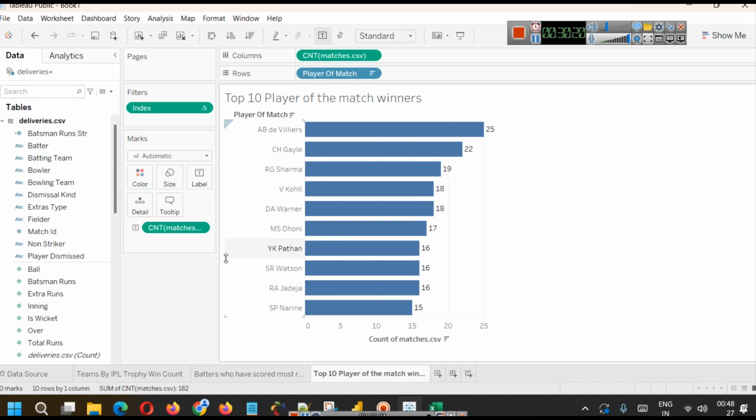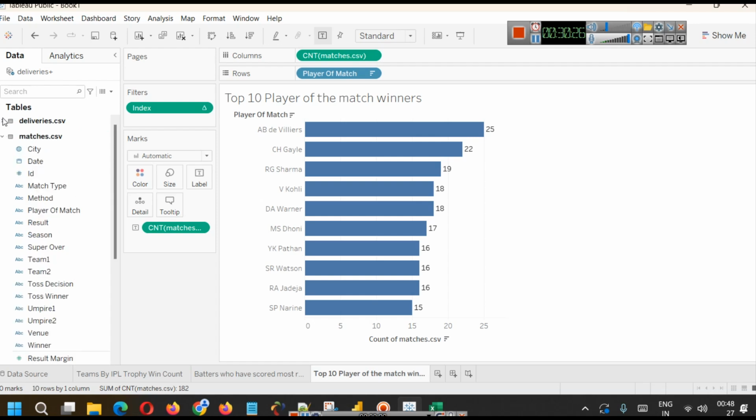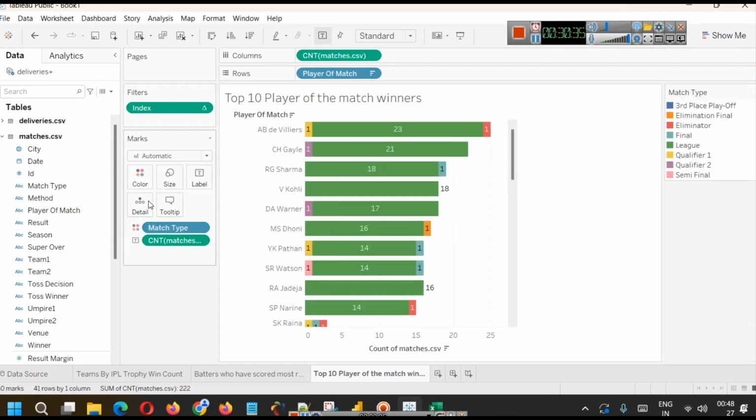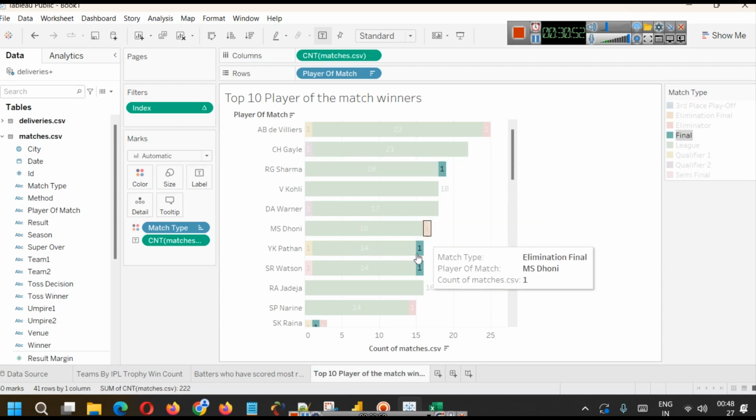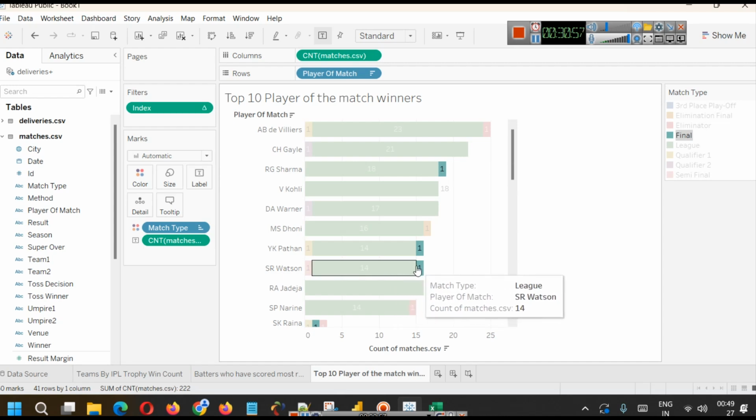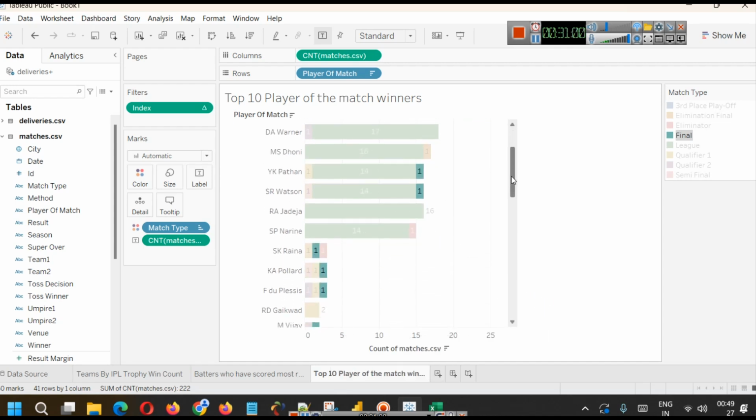Okay, so what you can do here, let's collapse this. Here we'll choose match type but not as a filter. We'll choose match type as a color. Okay, so you can see AB de Villiers has won man of the match award 23 times in league matches. In the final, Rohit Sharma, Yusuf Pathan, Watson and Suresh Raina have won the award.